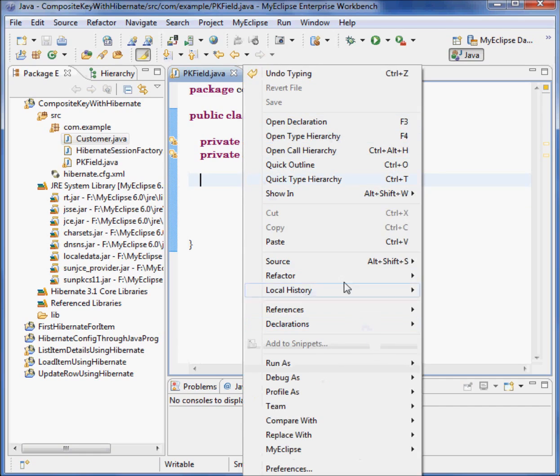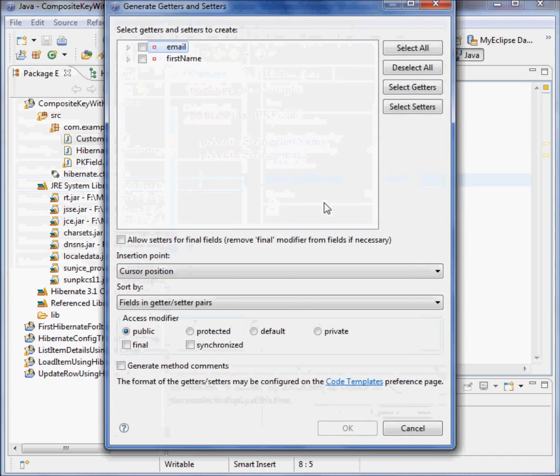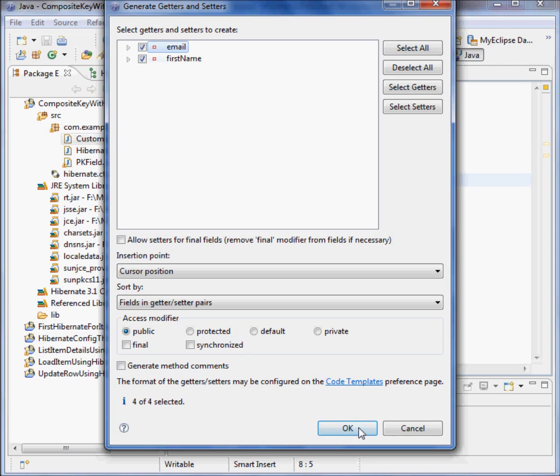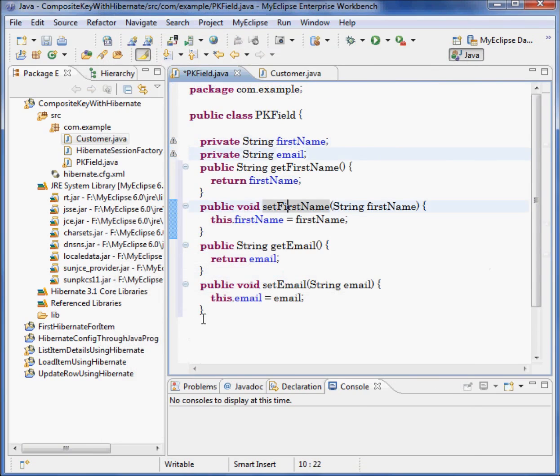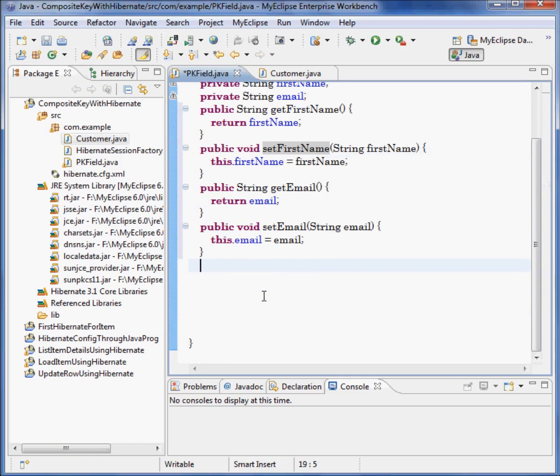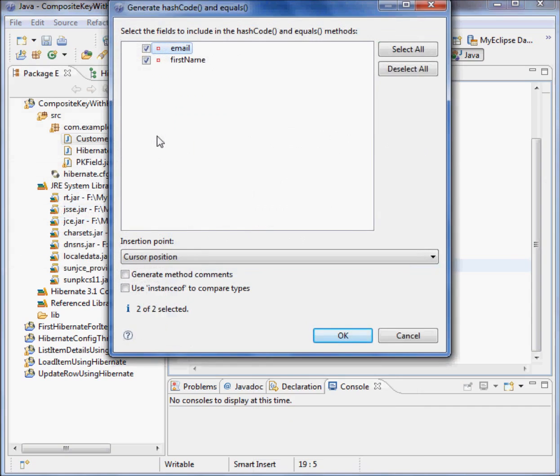I just say add, source. So I'll select source and then go here and say generate setters and getters. I'll check this and say okay. So for the fields first name and email, the setter and getter methods have been created. Now I want to add some more methods, like the equals method and hash code. So I'll right click, source, and click generate hashCode and equals method. So these two fields will be contained in that.